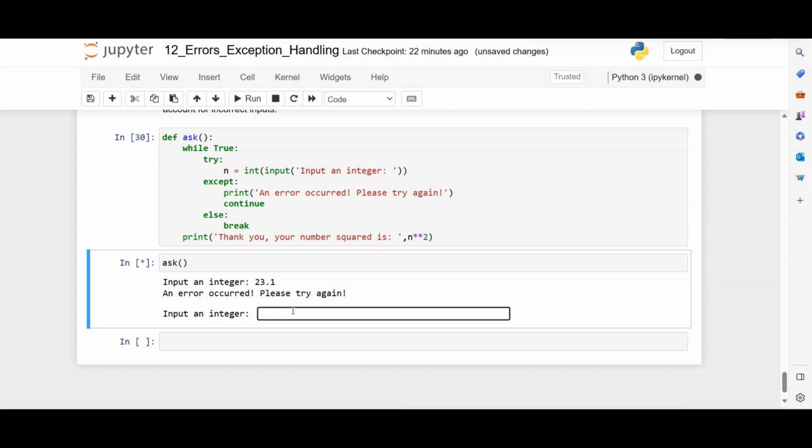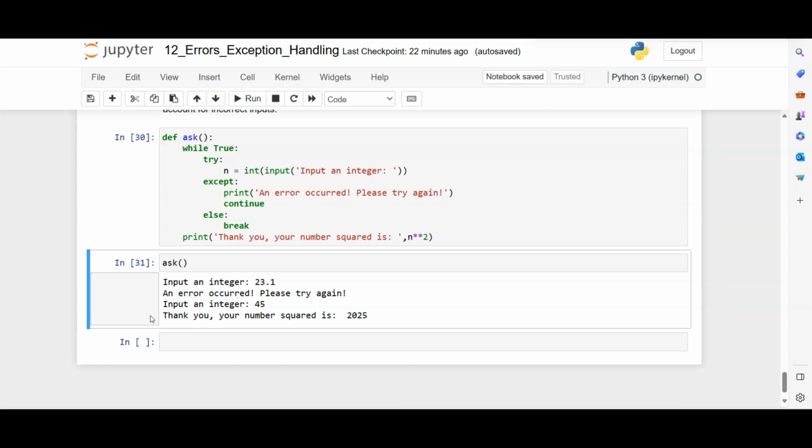Let me enter a valid number this time, 45, which is an integer, so no exception is raised. I hope it is clear. No exception is raised, and then you exit from the while loop, then finally it says thank you, your number squared is this, 45 squared is 2025.